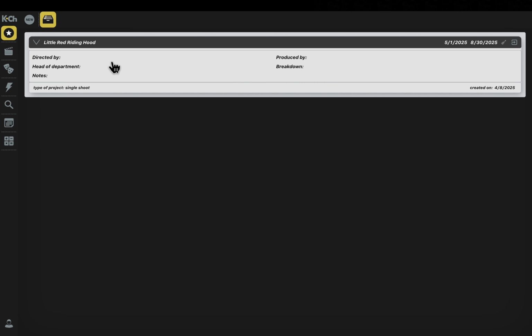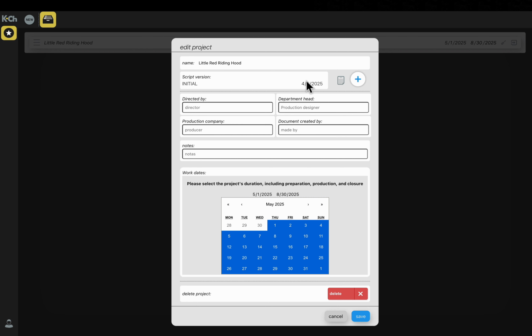At the top, we see the project title and the dates we'll be working. Next to that, there's a small wrench icon. Clicking it opens the project details, where we can upload a new version of the script if it has changed, enter the director's name, add our department head, specify the company or person who created the document, write notes, or even delete the project if we no longer need it. Once we hit save, this information will appear every time we open the project.